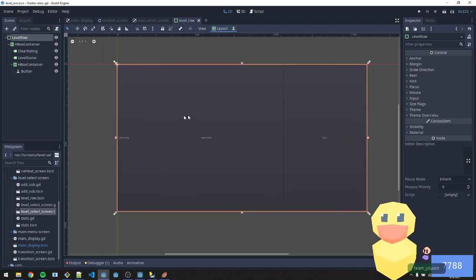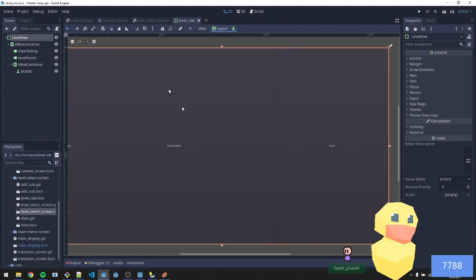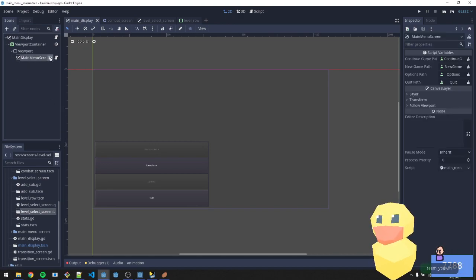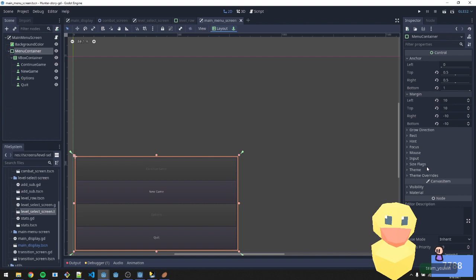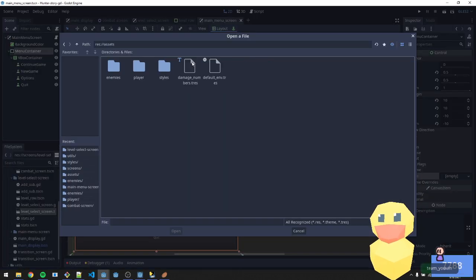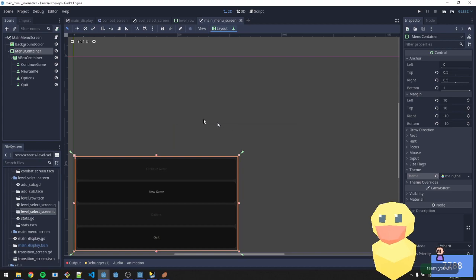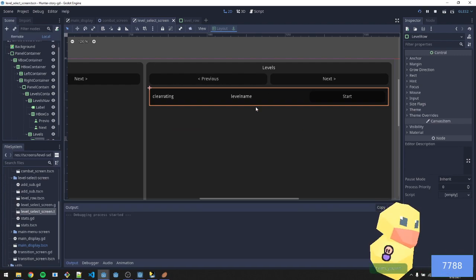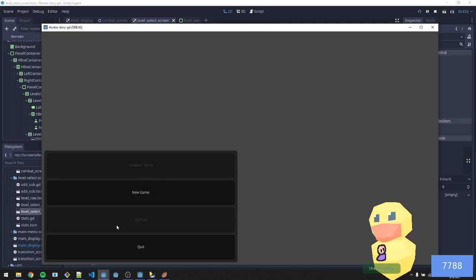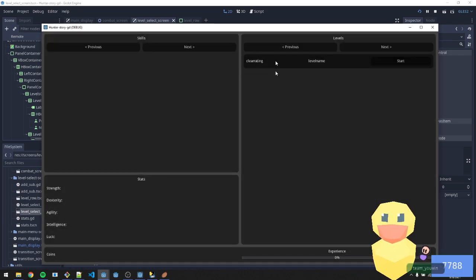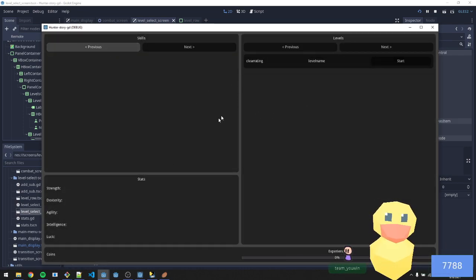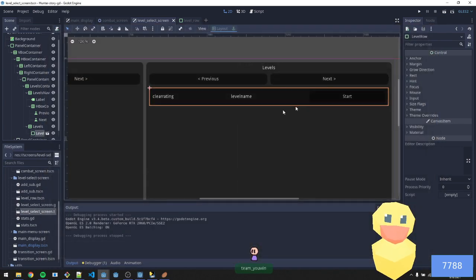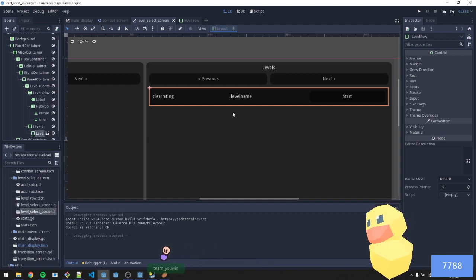That looks okay. And then this is what it looks like normally, which is to say, it looks kind of ugly. Well, you know, this one, we need to change this as well. We'll slap a theme onto it. Go into assets, styles, main theme. Yeah, there we go. So level select screen. Let's just test it. It doesn't do anything right now. We'll click on new game, click on that, boom. Now we're here. So these are levels. Nothing here right now. You can click on this, start. Doesn't actually do anything. Okay, cool.